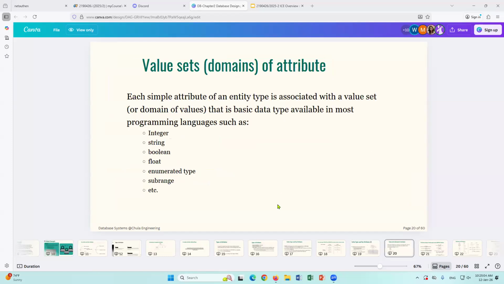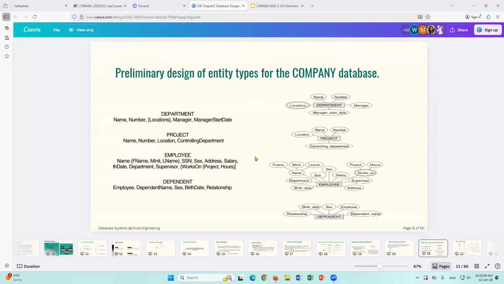It's 10:25, should we take a break? Okay, let me finish this value set before we take a little break.